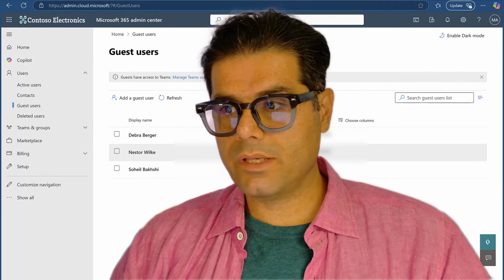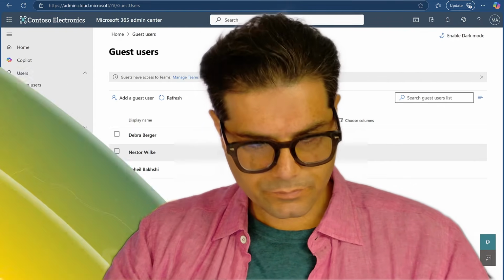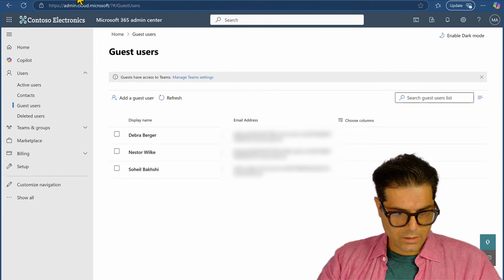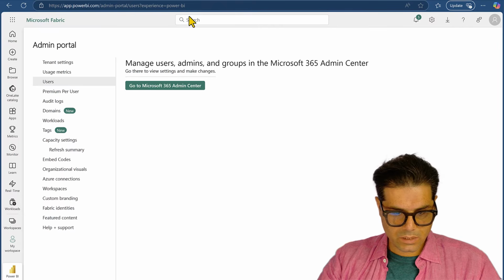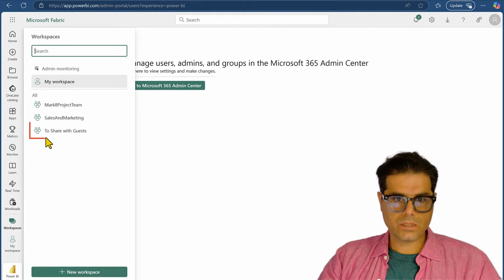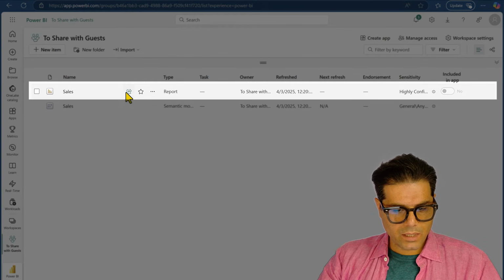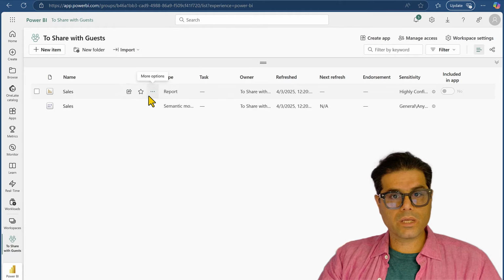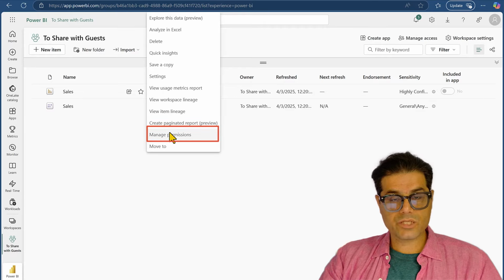The next step is to actually go and share a report with Nestor. Let's go through it. To do that, I actually close this window because I do not need it anymore. I go to a workspace. And I've created a workspace to share with guests. We hover over the report and we either can click on the share button from here, or we can click on the more options ellipsis button and click manage permissions.